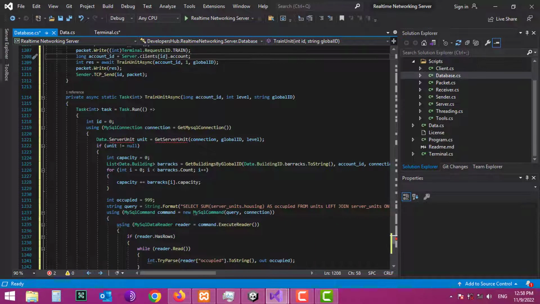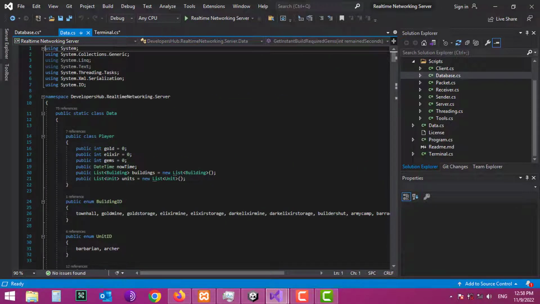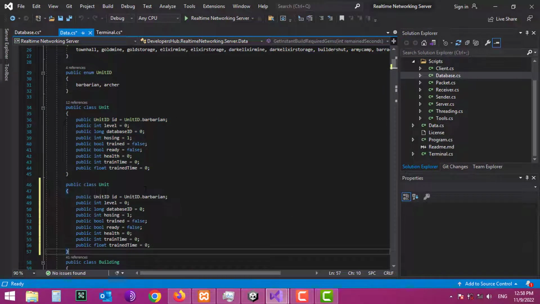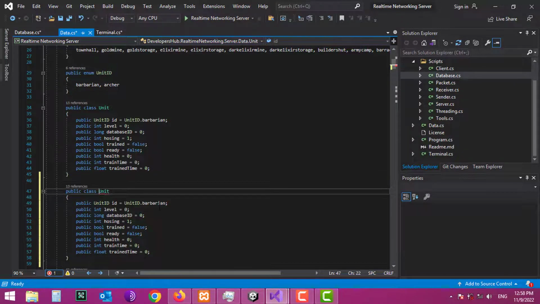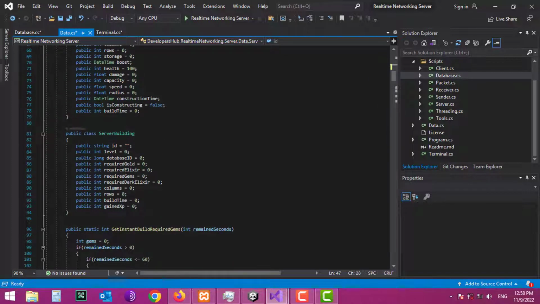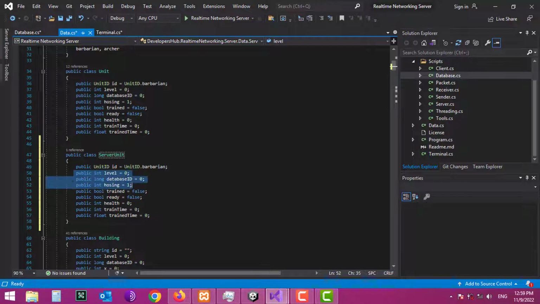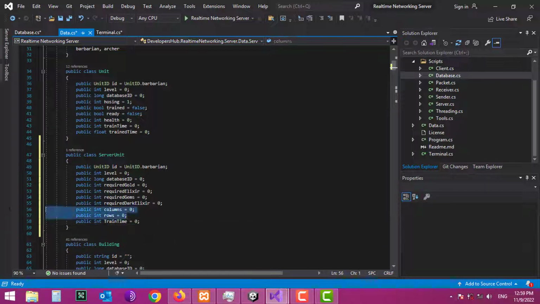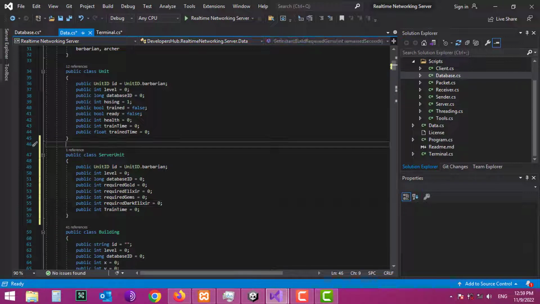Let's get down here. We need to go to the data and create a server unit class. So let's do that. Here it is in the data. Let's get down here, and I'm just gonna copy that, paste it here, and it is going to be server unit. So it is kind of like server building actually. So let me just copy it from here. I'm not gonna get the ID. So, I'm gonna paste it over here. This is going to be terrain time. We don't have a gained XP. We don't have rows and columns. And for now, let's just leave the rest of it.